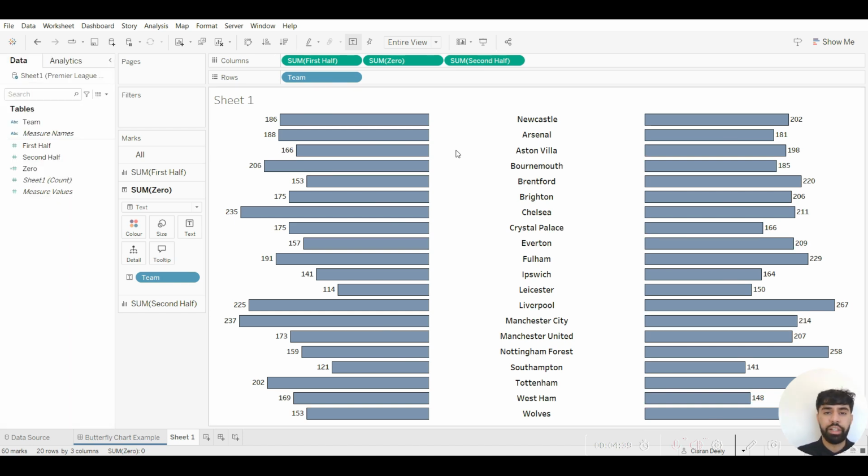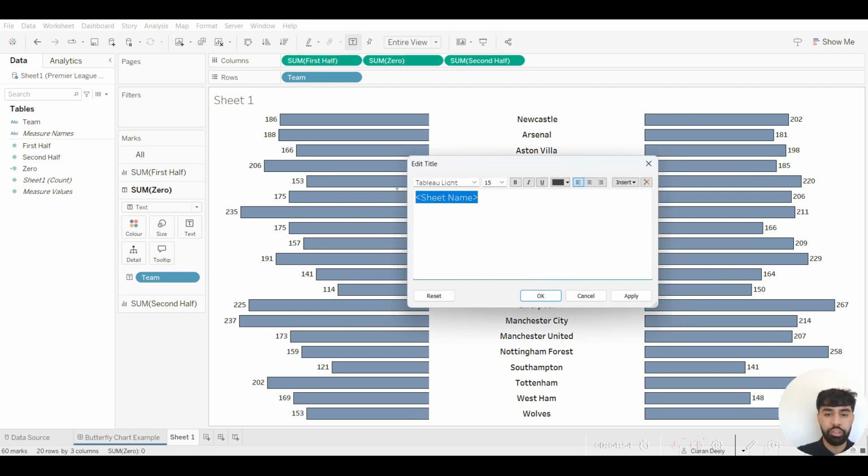And now the butterfly chart has been made, but I want the reader of this graph to know which section is first half and which section is second half. You can easily do this through the title. So if you click at the top here where it says sheet 1, you can edit the title of the graph. So pick an appropriate title, but in this case, I'm going to go with first half versus second half shot comparisons across Premier League clubs.